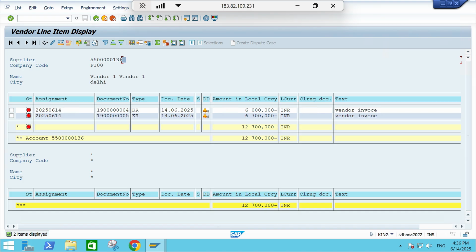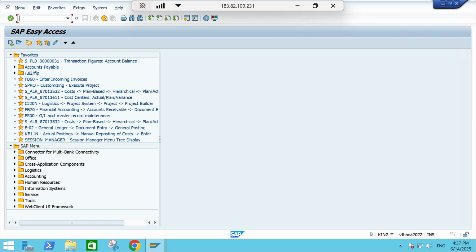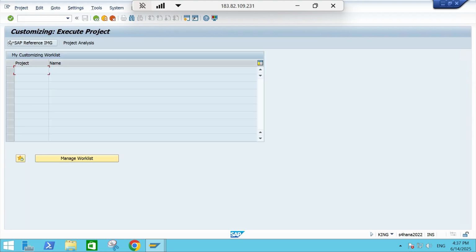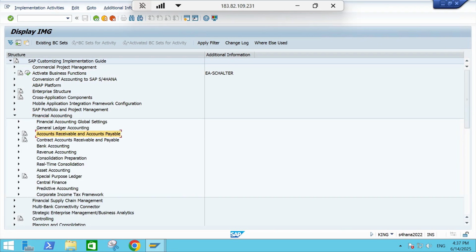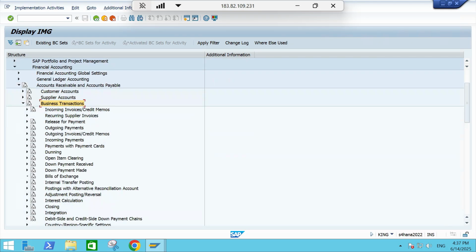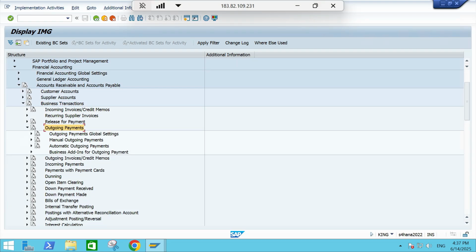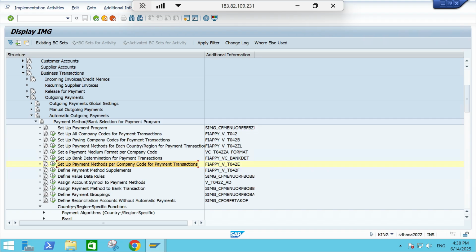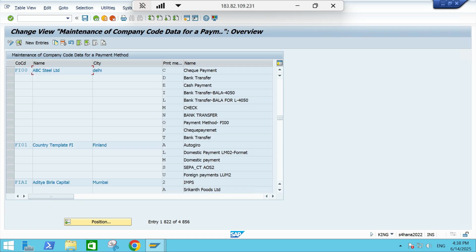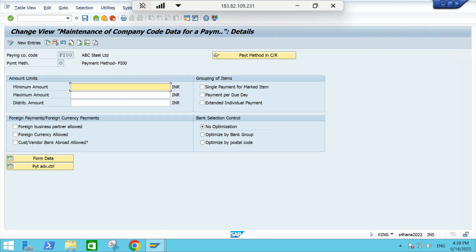Now let's go back. I'm going to modify a few data under the configurations. Go to /n SPRO, SAP reference IMG, financial accounting, accounts receivable, accounts payable, business transactions, outgoing payments, automatic outgoing payments, payment method/bank selection for payment program. We need to set up payment methods per company code for payment transactions. Execute. Under the company code FI00, select our payment method O.